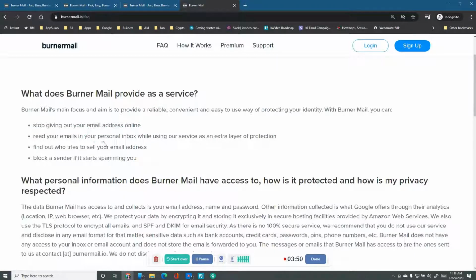You can read your emails in your personal inbox while using the service as an extra layer of protection. You don't have to stop using Gmail or Outlook or whatever you use. It works with all email addresses on all email platforms. You can find out who's selling your email address by using a separate one for each signup. If you get emails from somebody else to that email address, you will know that they sold your information. So you have a lot more control.